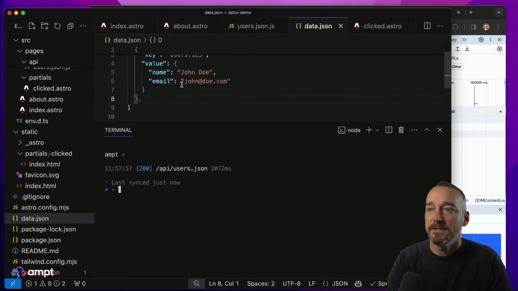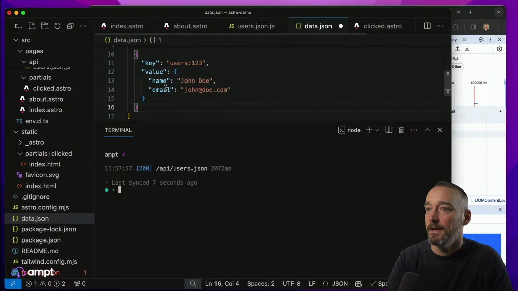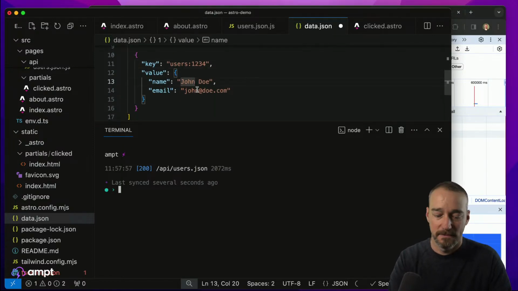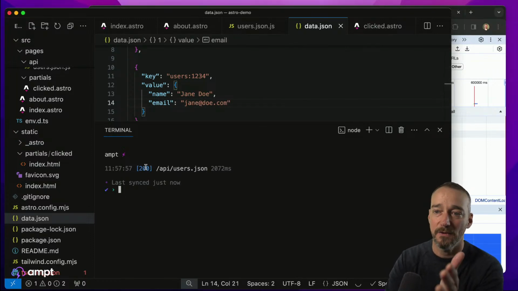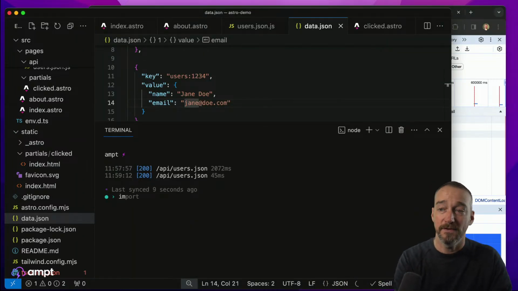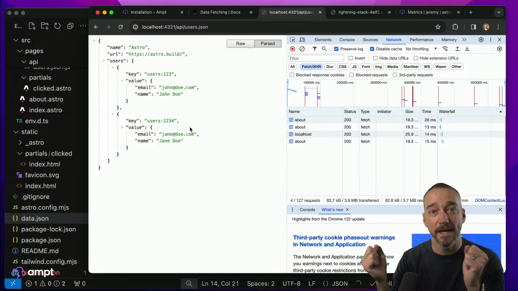Okay, so now we've got this user, and then let's add one more user just so that we have this, like so. And we'll call this user 1234, and this can be Jane Doe and jane@doe.com. All right, we saved that. We've got a local file called data.json. If we jump over here and we refresh, we're not going to see anything load because we haven't done anything with that data. But a super handy feature of Ampt is I run import, it pulls that in, I hit refresh, and now I magically have my data.